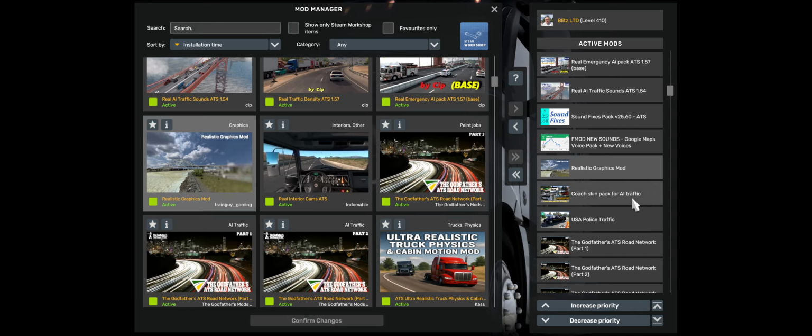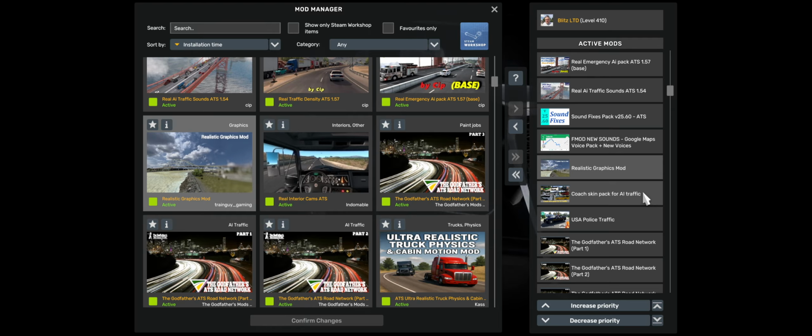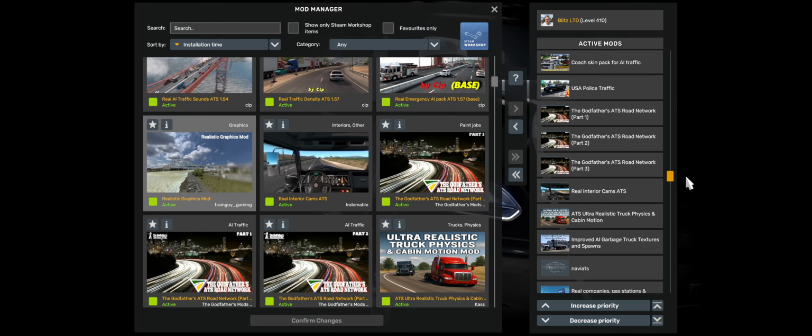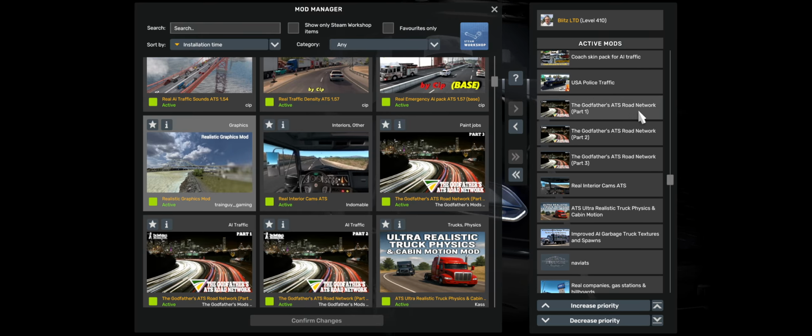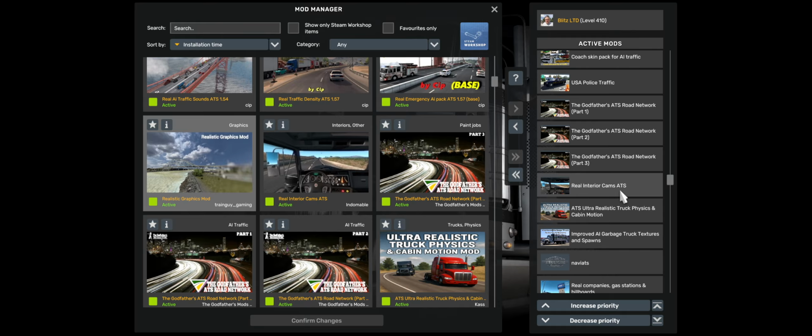Then we've got some coach skins. Basically, coaches within the game look different than the vanilla ones, which are part of the game. Then we have USA Police Traffic. Then we have this one called the Godfather's ATS Road Network. Again, 157, there's 3 parts to it. Then I have this Real Interior Cams ATS, which gives you better camera views within the cab.